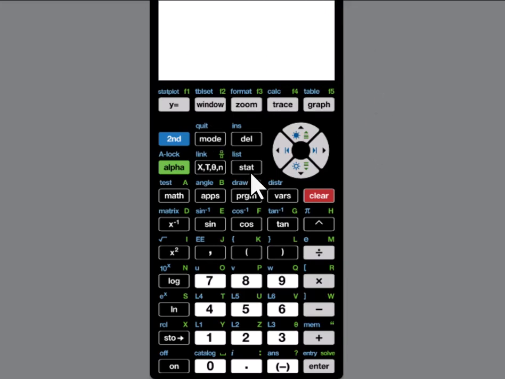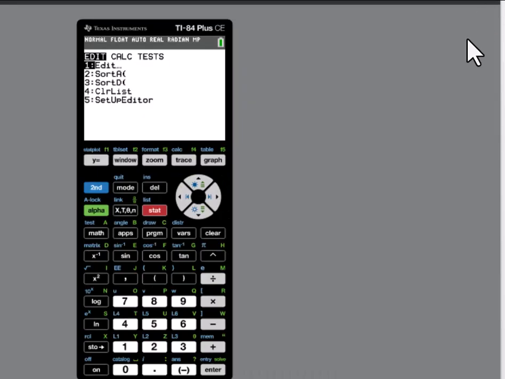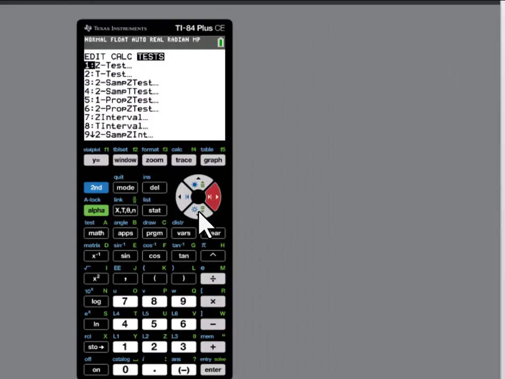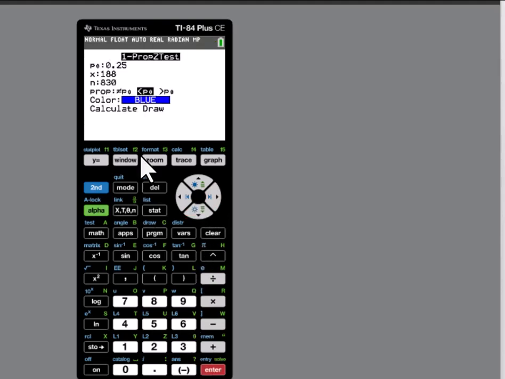So you're going to go to STAT, and then you go to TESTS, and then you go to 1-PropZTest. It's a test of the proportion. You press enter. p0 means the value in the null hypothesis, and we put 0.25.